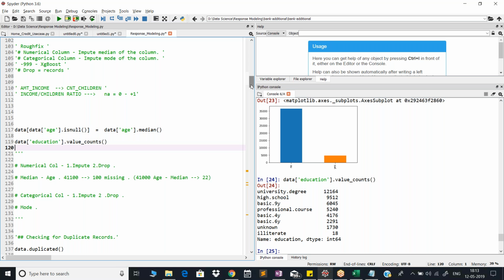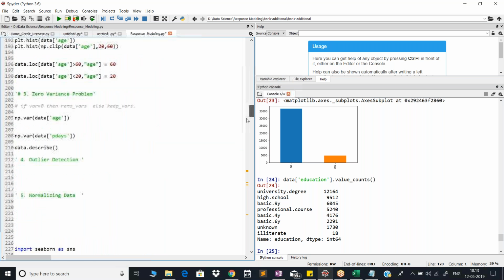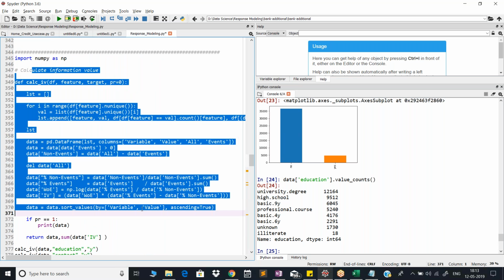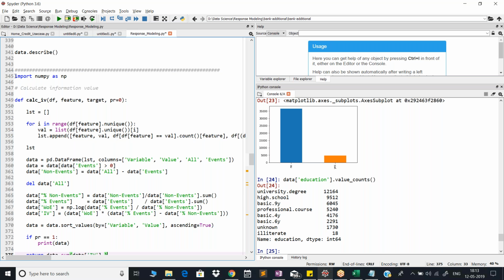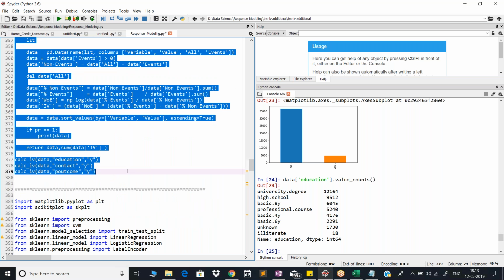Or another methodology is by using something called weight of evidence. Okay, we have a concept to discuss, and we'll be doing it in the next class. We have a concept called weight of evidence or information value that we can use.